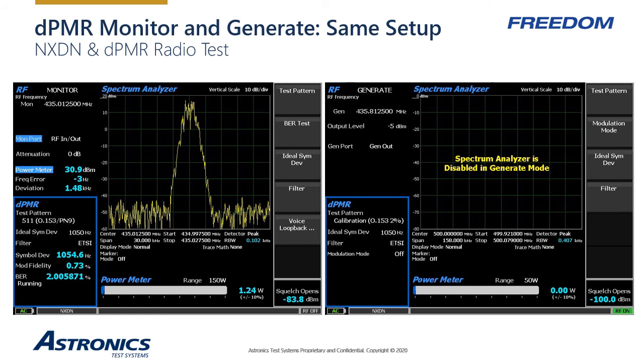In dPMR mode, the screen is nearly identical in both monitor and generate modes. Again, you can see the RF power displayed in dBm or watts, the carrier frequency error, the symbol deviation in the NXDN zone, the modulation fidelity, and the bit error rate test, and of course the various graphical displays.